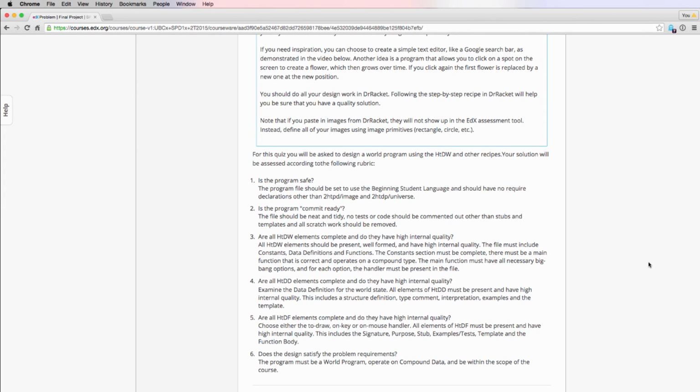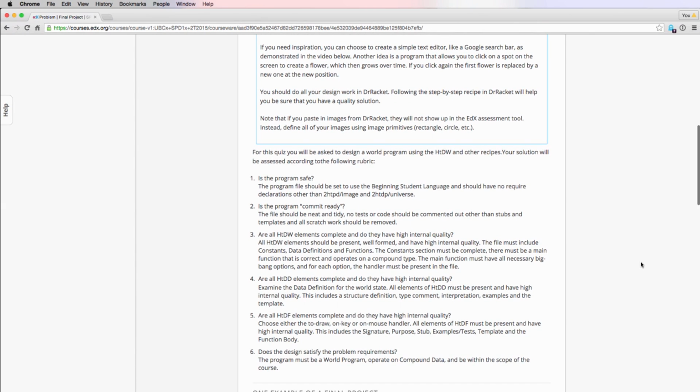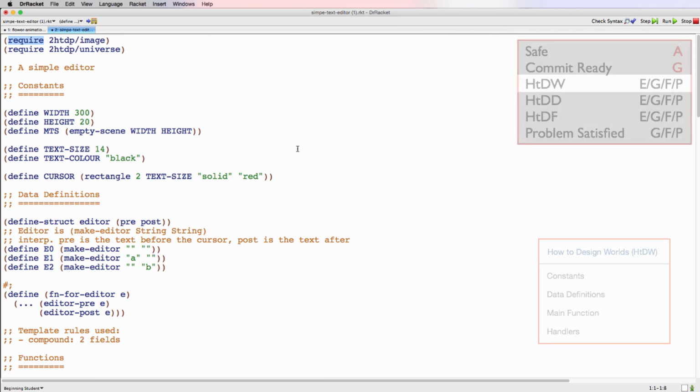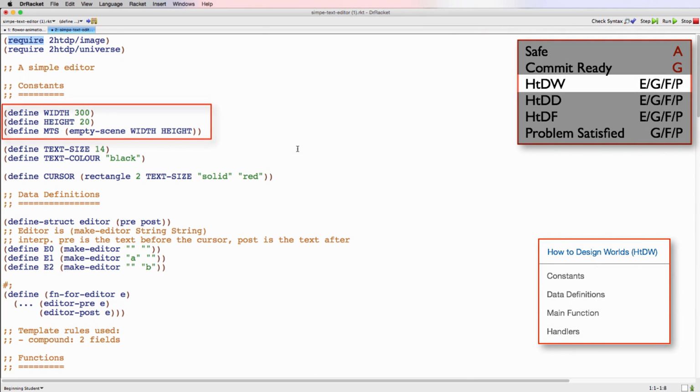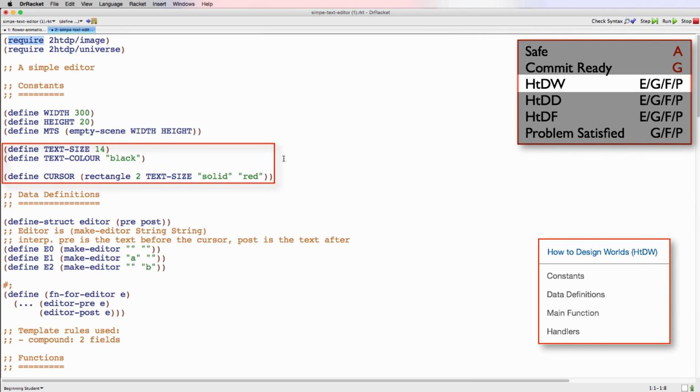So the next criteria we're going to look at is all of the HTDW elements, and we're going to check completeness and internal quality. We'll start with the constants. We have a width, a height, an empty scene defined using those, which is good. Text size, text color, and a cursor defined with the text size. So those look great. They're all well formed. And that seems like a complete set of constants for this program.